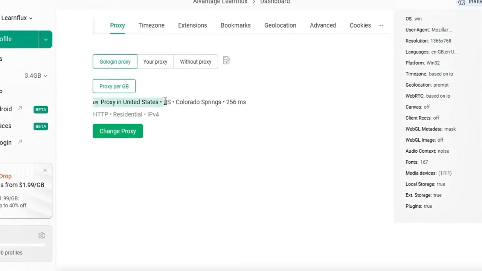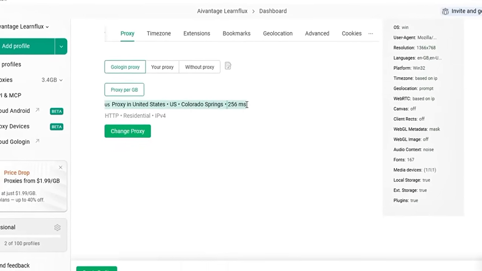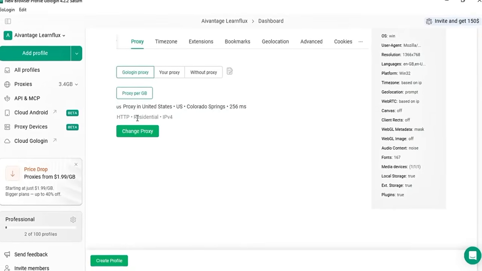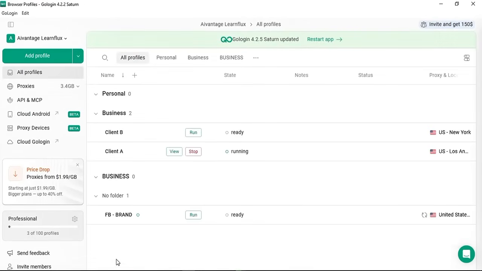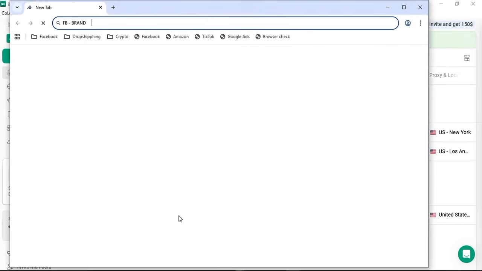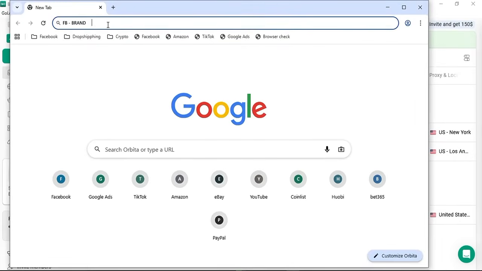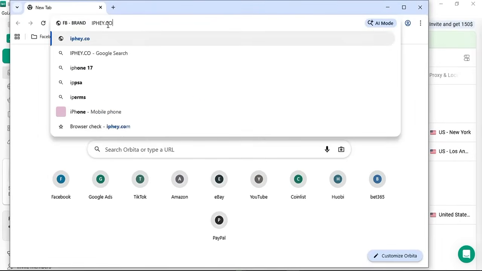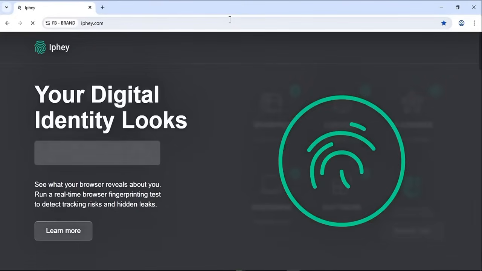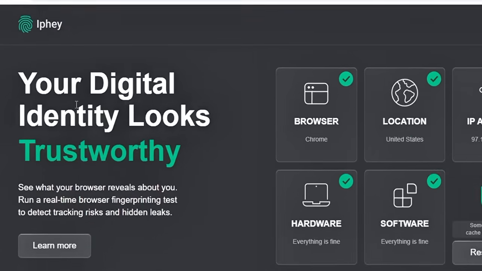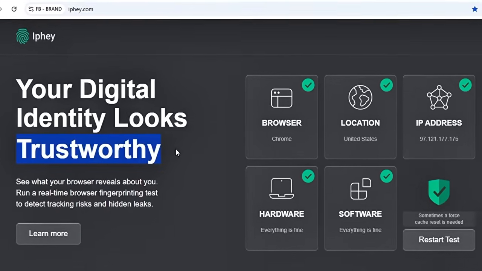Click Check Proxy. You want to see a green result confirming the proxy is working and where it says it is. Then, Create Profile. Now I run the profile. This opens GoLogin's own browser. It looks and works like Chrome, but it's running its own completely separate identity. I navigate to iFay.com. Fingerprint looks clean. No warnings.